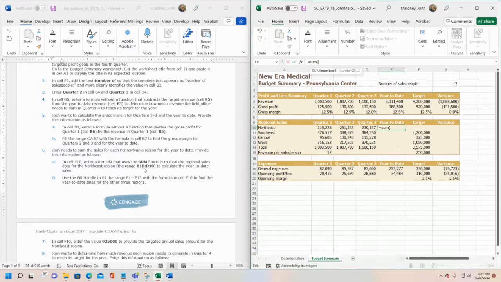So equal sum, open parenthesis, and I want the range B10 to D10. So I'm going to click on B10, which is this one. Okay. So now that is up over here. It's equal sum, open parenthesis, B10. And if I drag to the right, now it's through C10. And one more time, now it's through D10. Okay. And then I close the parenthesis.